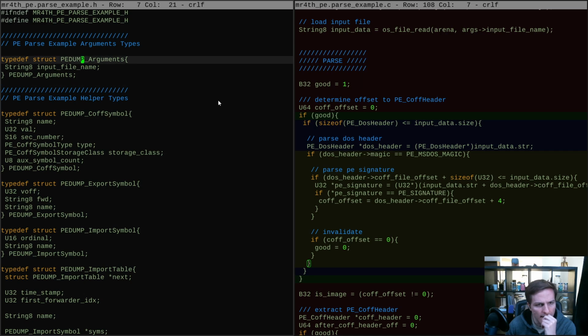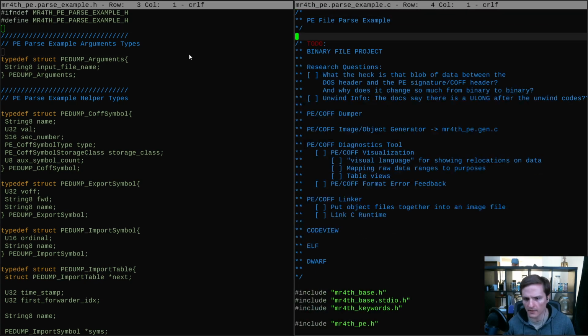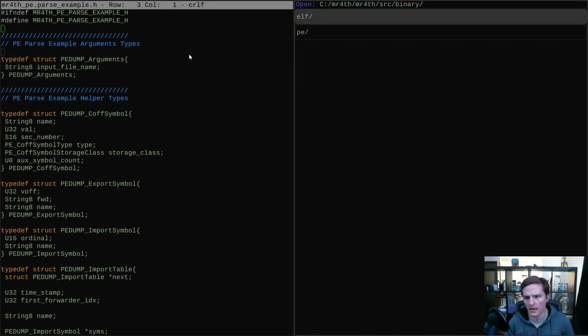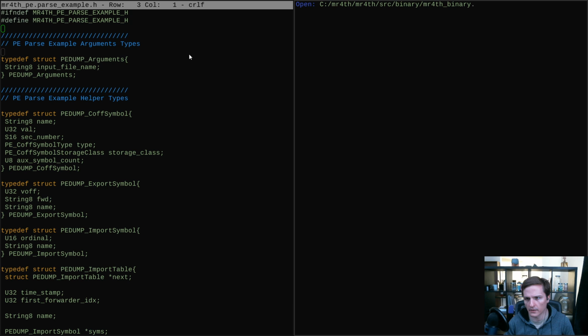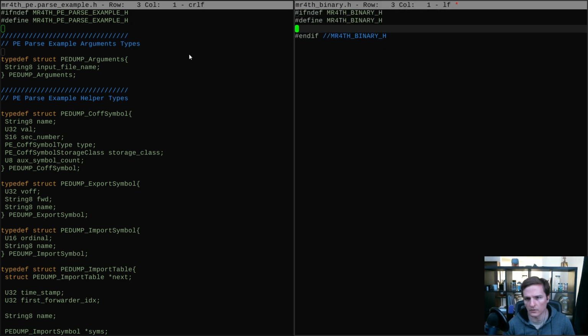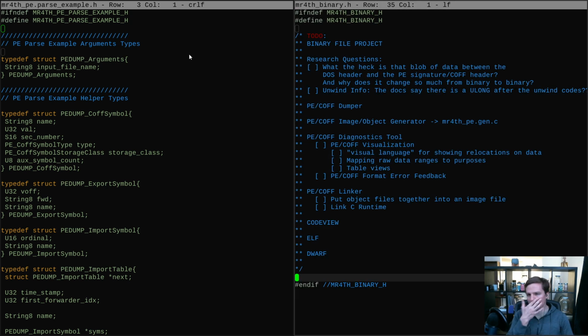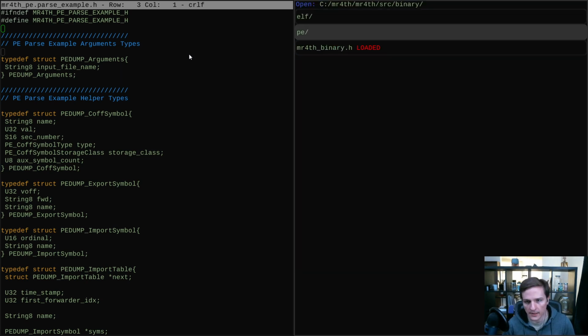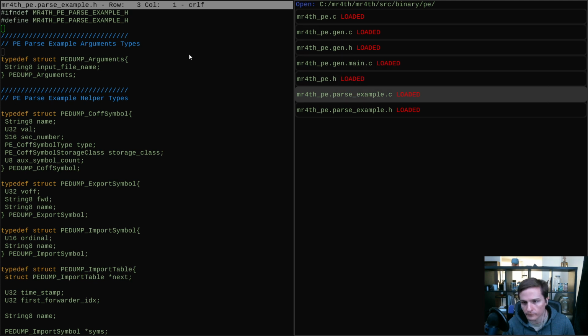Interesting. Okay, so that's the parse example. And one thing I'm seeing, I'm going to do this a little bit later, but this was originally the home base of the whole binary file project. I'm going to come up here and add binary.h, and we'll just leave a to-do right there. It doesn't actually need to do anything else right now, but I want to keep that there instead of in any of these files.